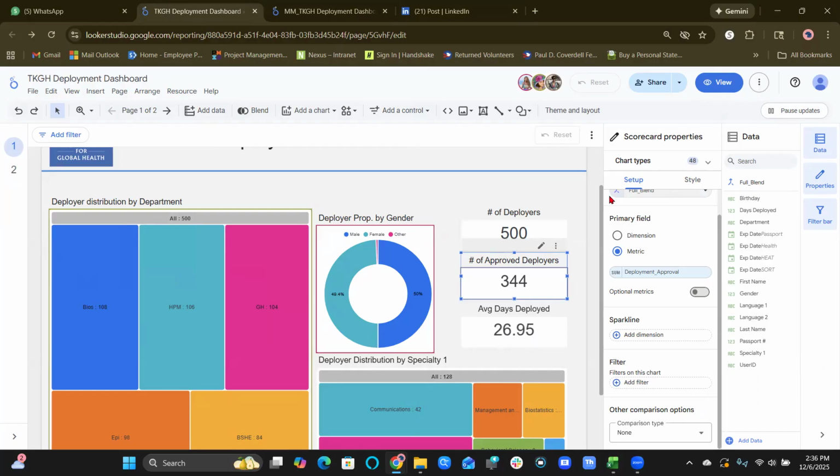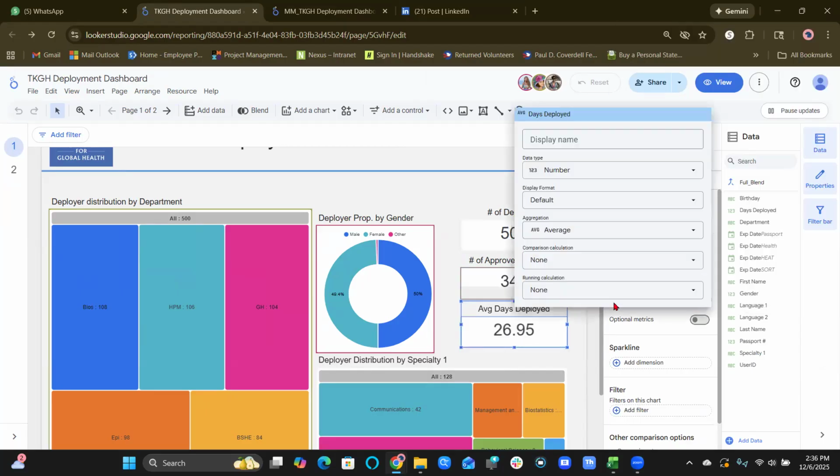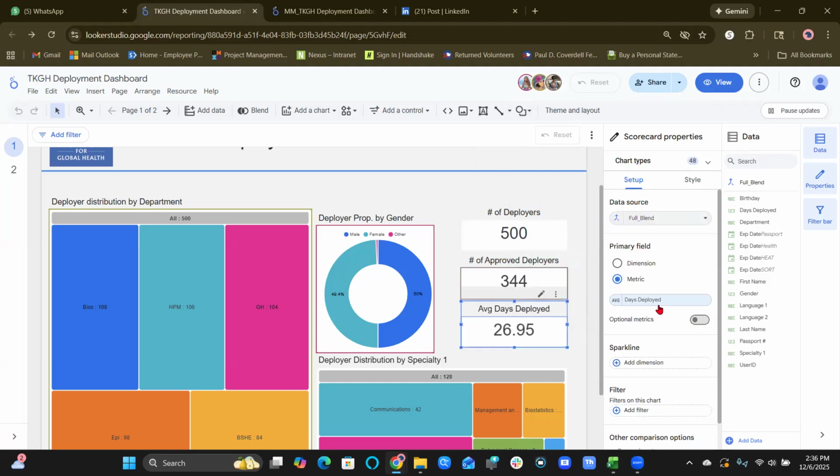See your average days deployed? Try to recreate that one. I'm using a full blend. I'm using days deployed, but instead of sum, I'm asking for an average. See where it says aggregation? You had it right. Click on average.